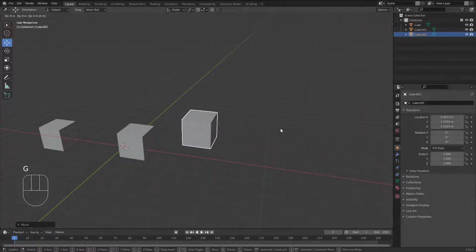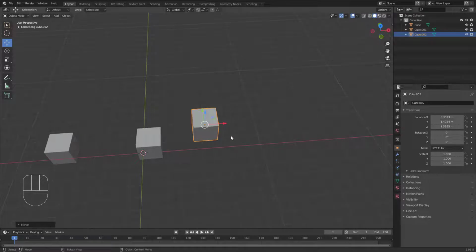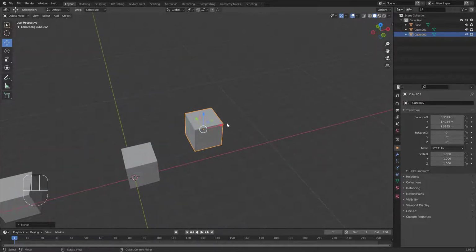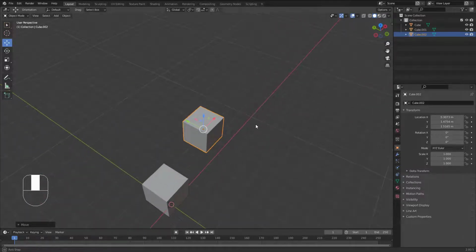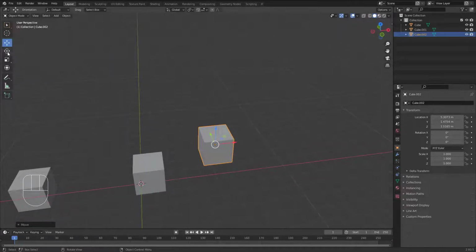Alright, let's move this one to the Y. Hit G and you can hit Z to move it to the Z, or you can hit the wheel mouse and move it up to move it on the Z axis. This way, I mean, determining the axis by using the mouse wheel, it's a bit tricky. You need to practice it to understand it more and more. So this is for the move. Alright, let's jump to the rotate.